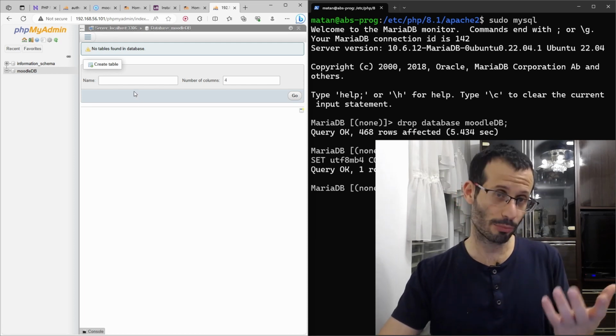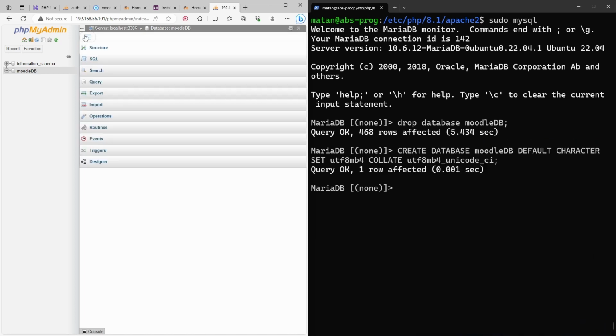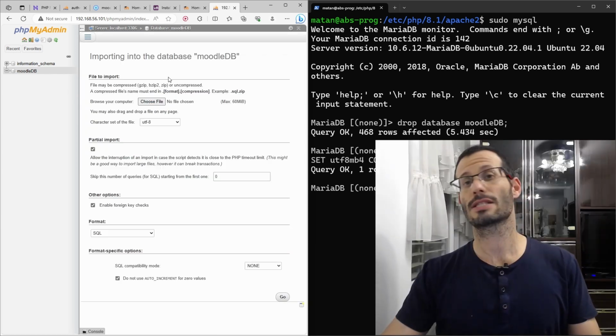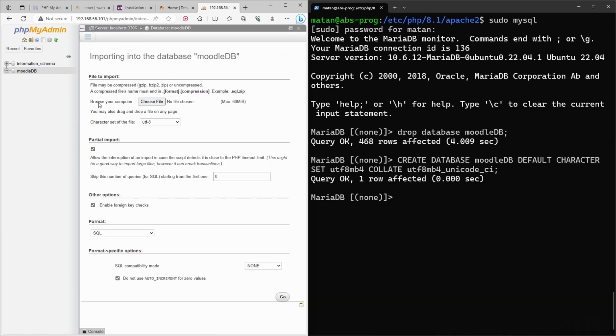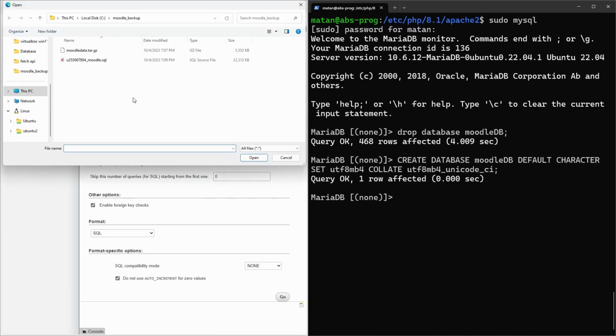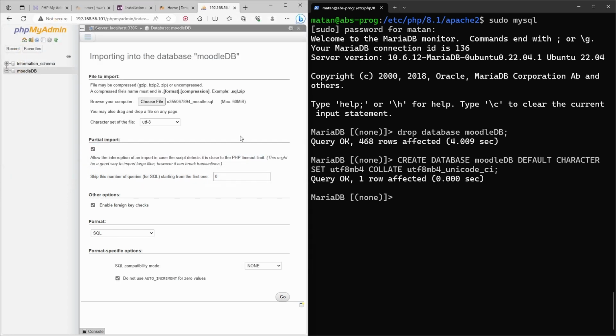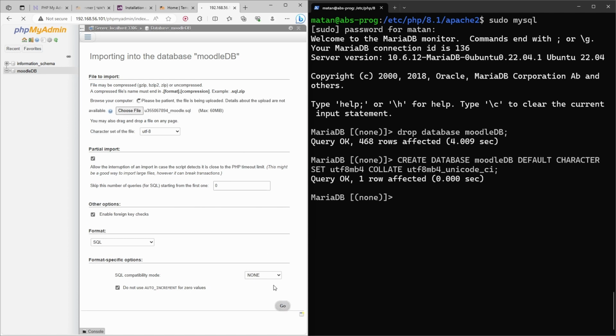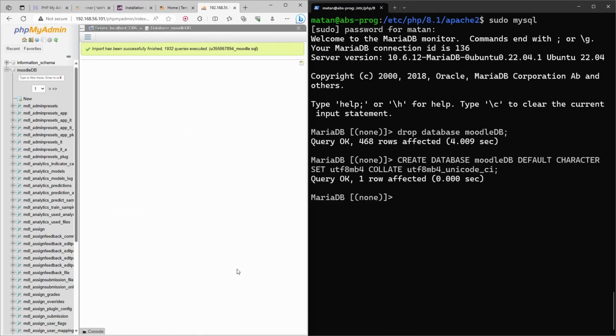So let's click on import again, and let's choose our SQL file. And we simply need to click on Go, and the database is being imported. So it took a while, but the database was eventually imported.